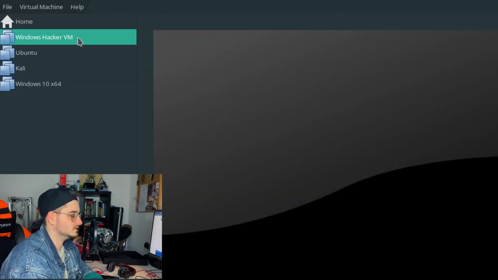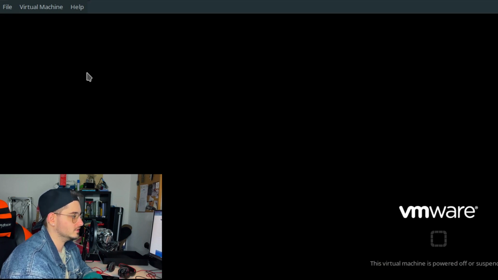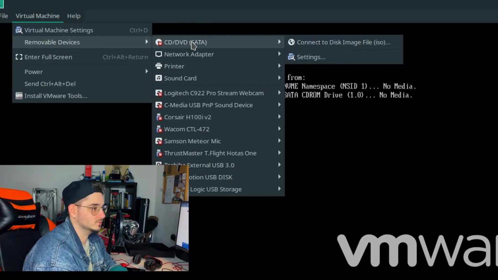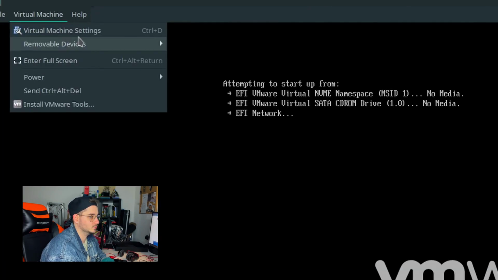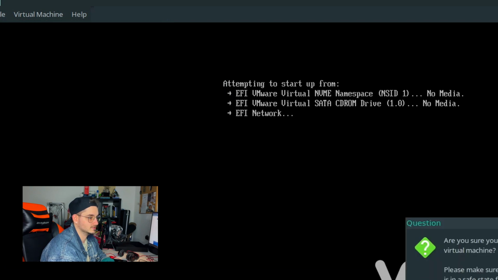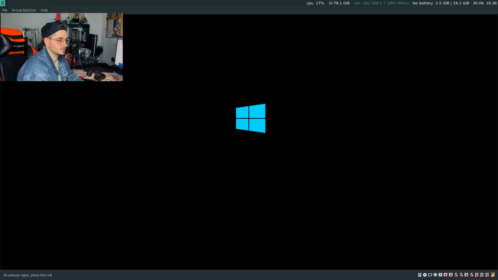Now once the VM is created, you will have it over here in the menu, and you can start it by double clicking. Then you want to add some removable devices, and I'll select connect to disk image file. Go to the downloaded ISO, select it, and then you need to restart with power reset guest. And yes, press any key, so I'll press any key, and we will be greeted with the default Windows installation. I think most of you already have done this step, so I'm just gonna do this real quick and come back to you after I'm done with it.